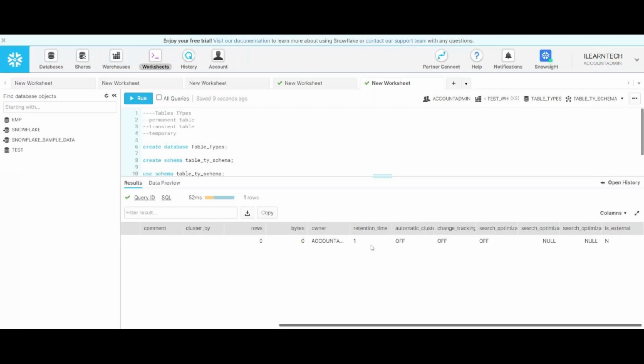See, I have not set the retention time here. By default, it was showing retention time as 1. This is the default behavior for permanent tables. I will show you the transient table as well. If you do not set the retention time period while creating the table, by default it is going to be assigned as 1 day of duration. The retention time is displayed in the form of days here.